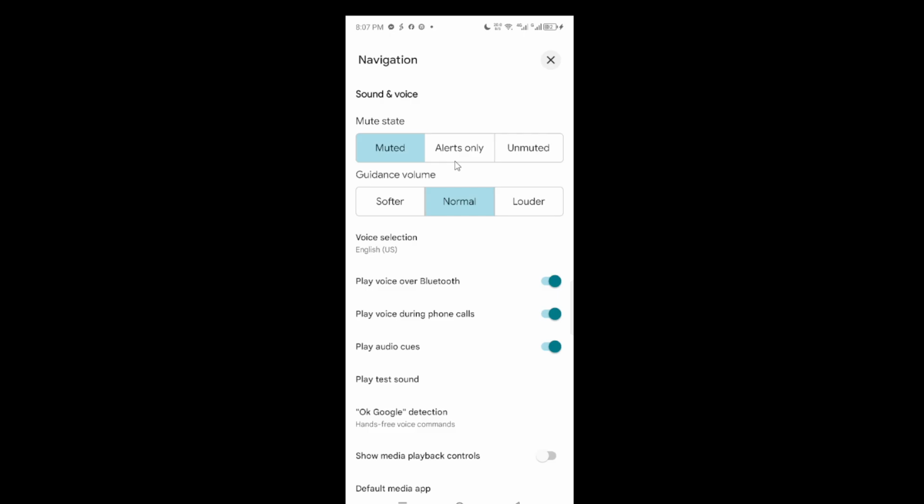That's all you need to do. You've muted Google Maps voice guidance while keeping the helpful visuals.